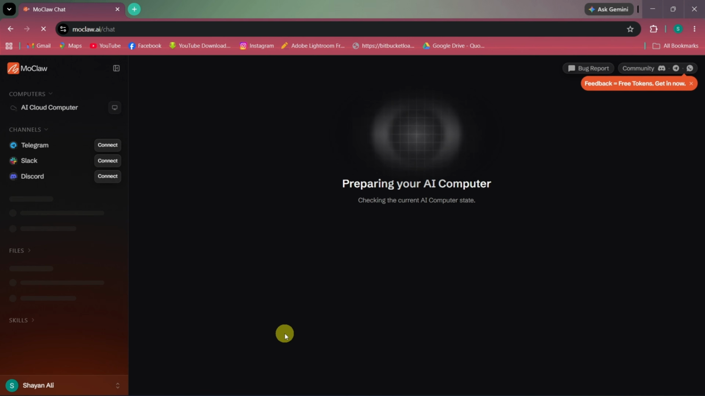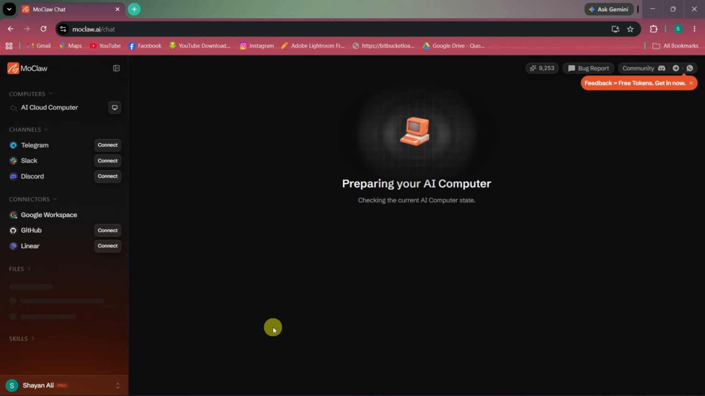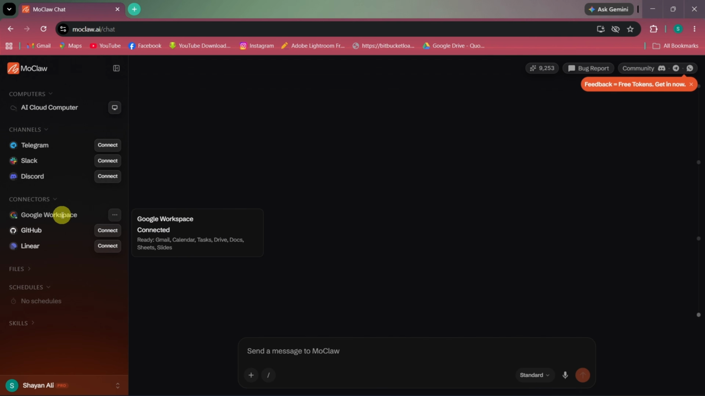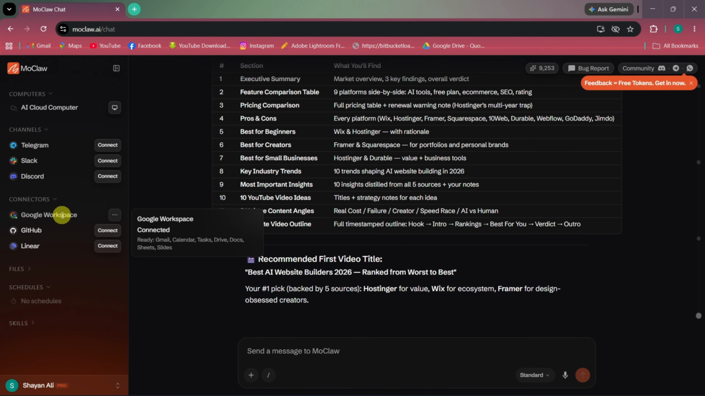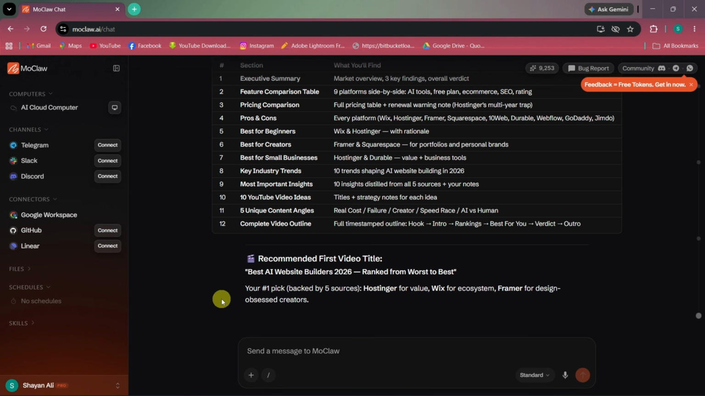After clicking Continue Chatting, MoClaw takes a moment to prepare your AI computer and check its current state. On the left side, you'll find your integrations, channels, connectors, files, and skills. From here, you can connect services like Telegram, Slack, Discord, Google Workspace, GitHub, and Linear. For this demonstration, I gave it the following task.